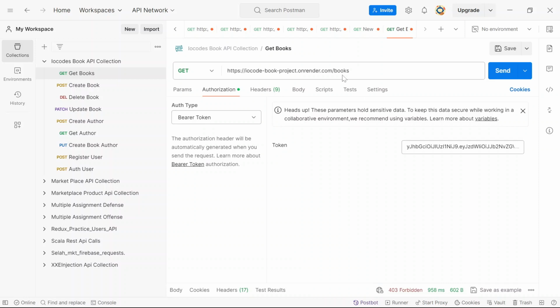Okay. As you can see, we have a 403 forbidden, probably because this particular endpoint is not in the application. So that's an error on my part. It should be v1/api/books. Now I'll send again.